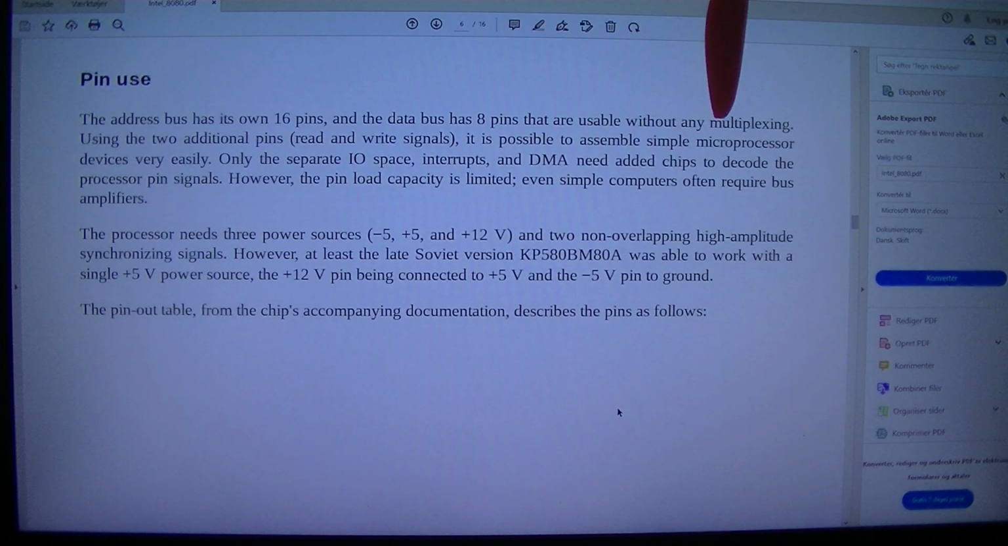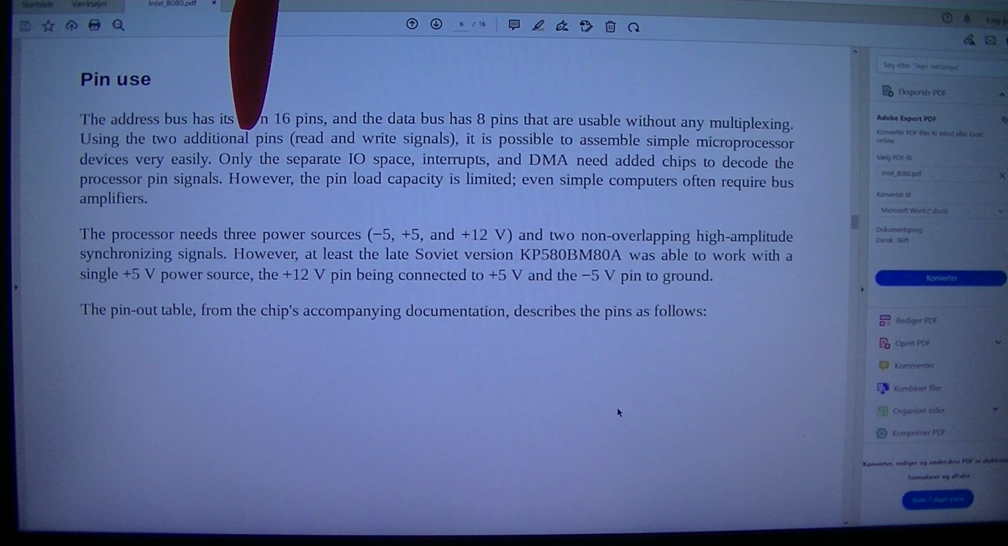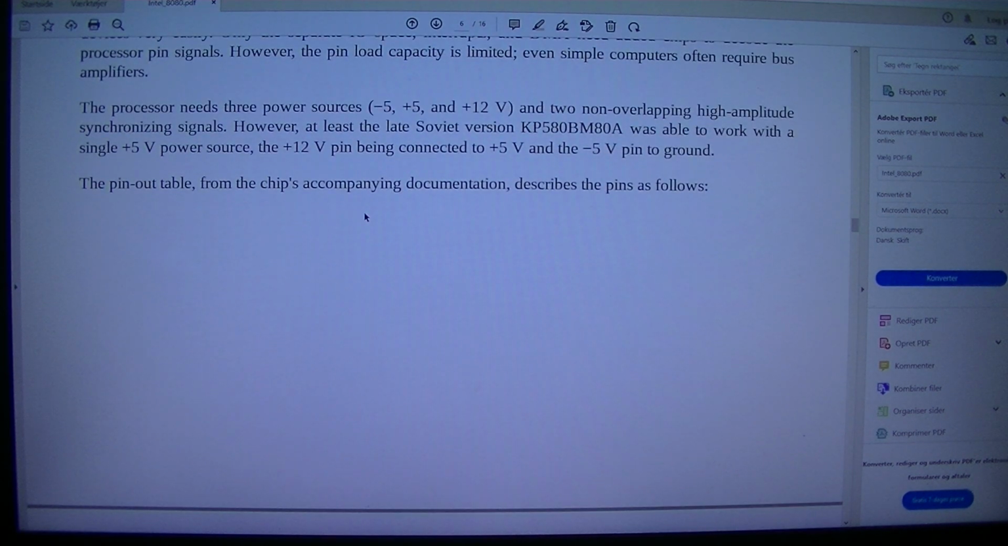are usable without any multiplexing. Using the 2 additional pins, read and write signals, it is possible to assemble simple microprocessor devices very easily. Only the separate I/O space, interrupts, and DMA need added chips to decode the processor pin signals. However, the pin load capacity is limited. Even simple computers often require bus amplifiers. The processor needs 3 power sources, minus 5, plus 5, and plus 12V, and 2 non-overlapping high-amplitude synchronizing signals.